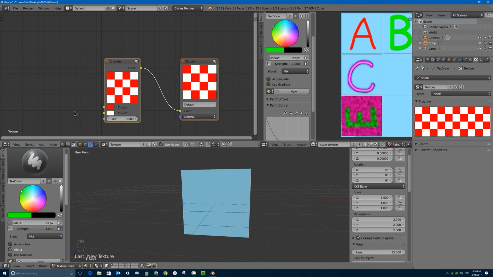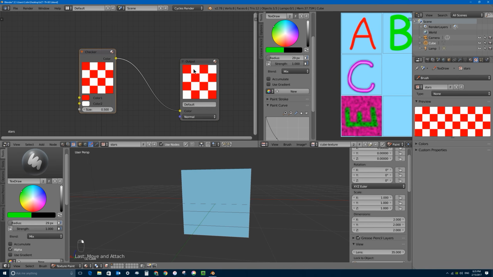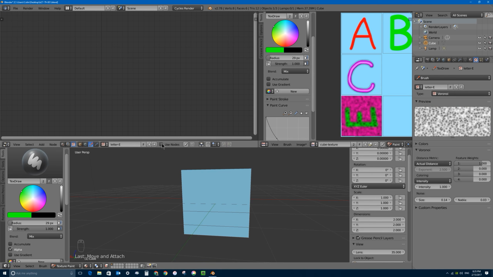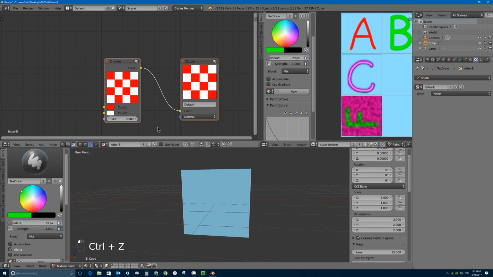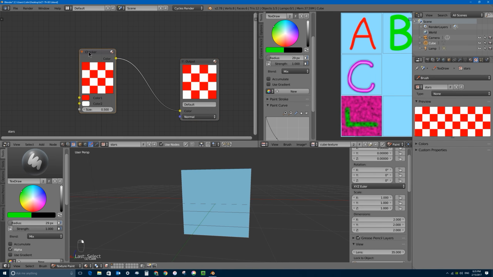And when you first create a brush, and I'm going to name this brush stars like that, it first defaults to checker. In fact, if you have a brush, let's say I switched over to the letter E brush, if I click on use nodes, it'll actually destroy the brush and make it into a checker brush as well. So I'll press Control Z, or I'll just undo that. I guess it's kind of ruined at this point. Oh well. Let's go ahead and switch back to the stars brush. I'm going to get rid of this checker node, so I'll select it and press X on my keyboard.